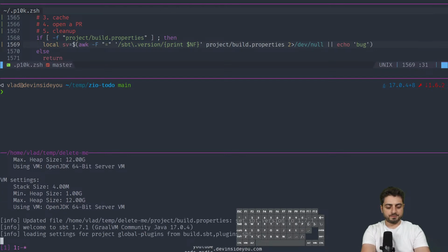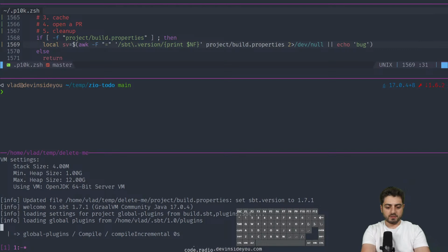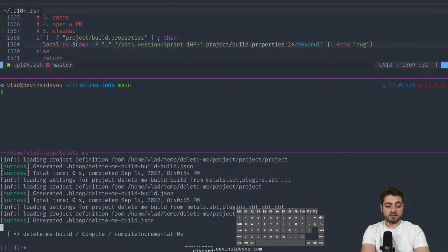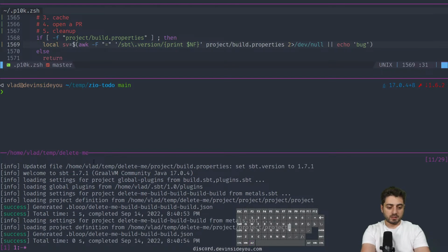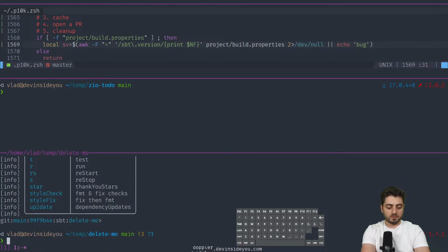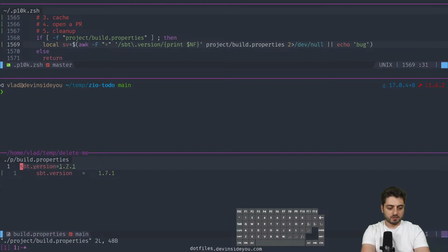Let's see. I don't even know what. Oh, it actually updated the file. Did you guys see? Updated file, set SBT version to 171. Interesting. So it probably refactored the file anyway. Oh, that's crazy. Look what it did. Holy shit. We just found a bug in SBT.